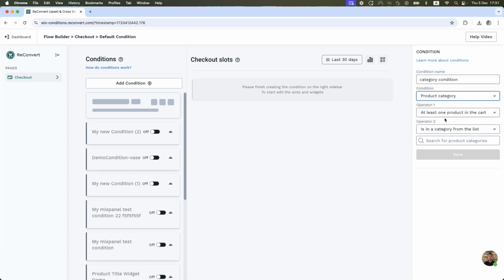You now need to determine whether this condition will trigger when at least one product in the cart is from the selected category, or whether every product in the cart needs to be from the selected category. For the purposes of this demonstration, we're going to go ahead and use at least one product in the cart.